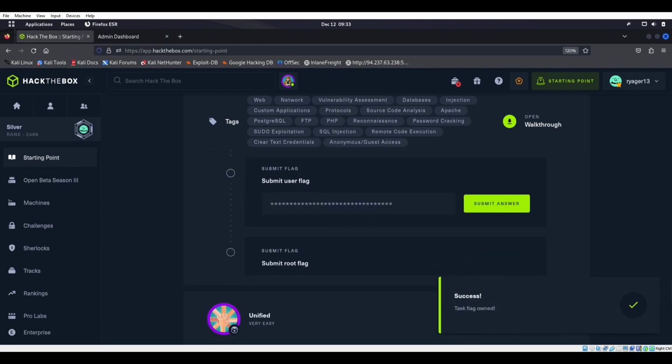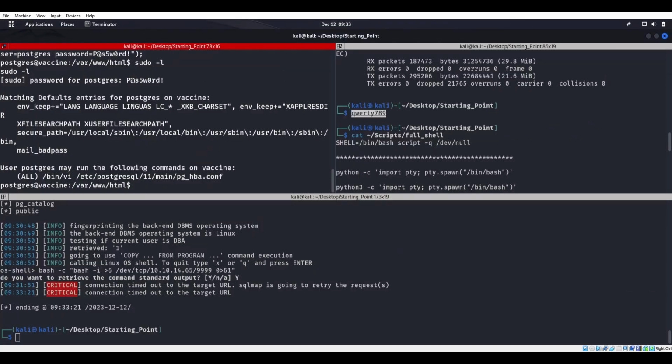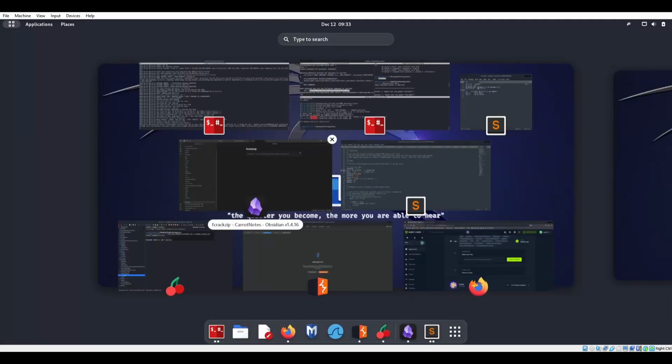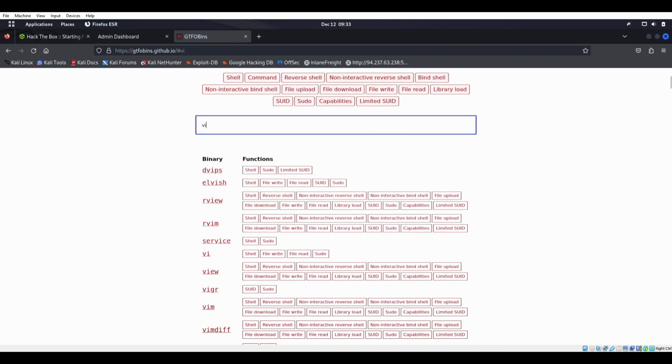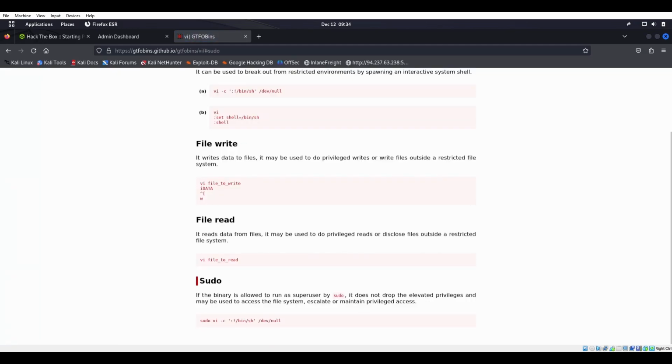Then we just have to submit the user flag, but he can run it on that pg_hba.conf. So now we need to figure out how we're going to get that to work. If it's vi though, what we should be able to do is run this whole thing. If we look at GTFOBins, and we look at vi, and we look at sudo, we should just be able to run an exclamation point bin bash, something like that, right?